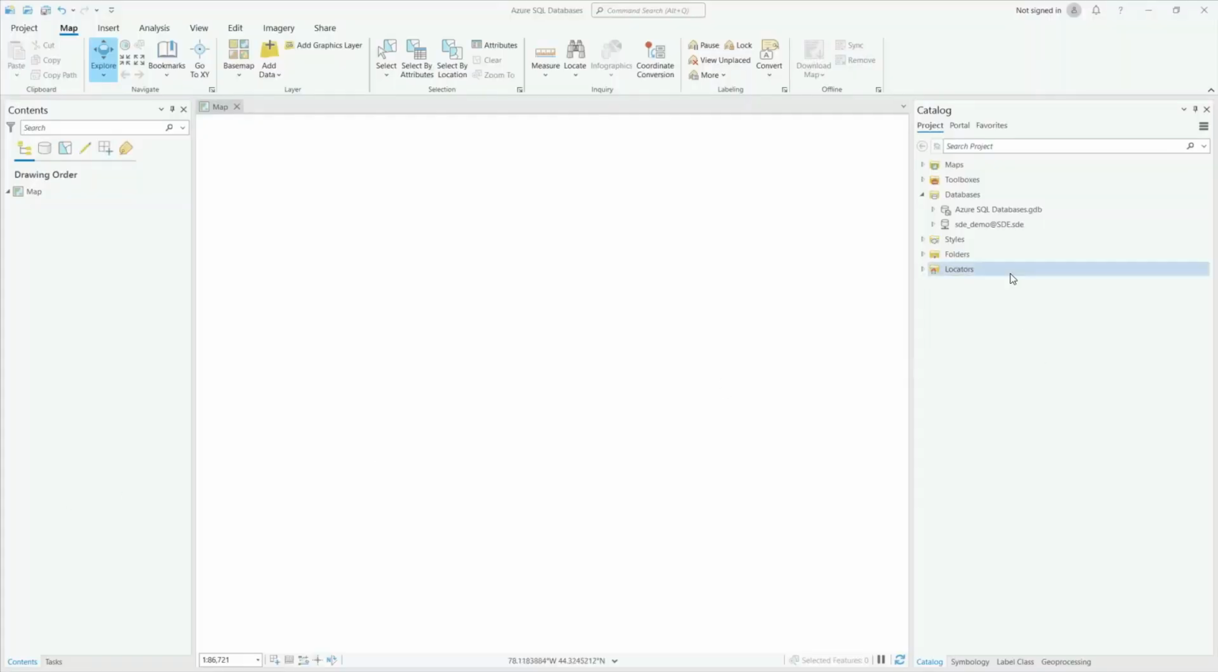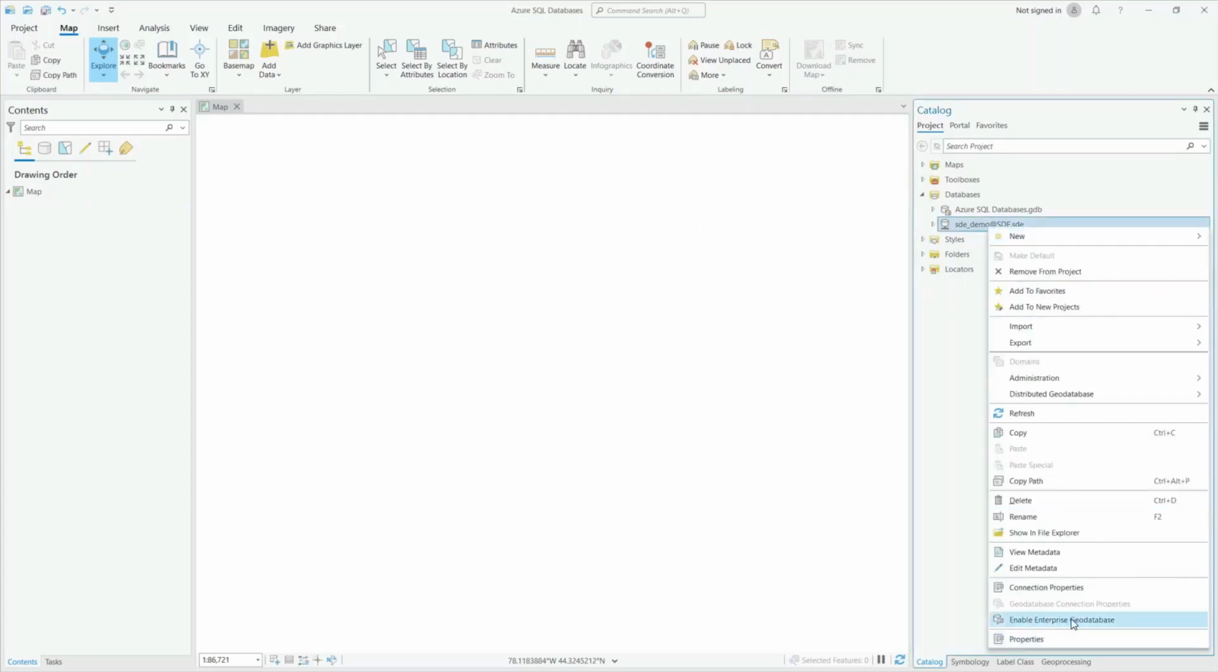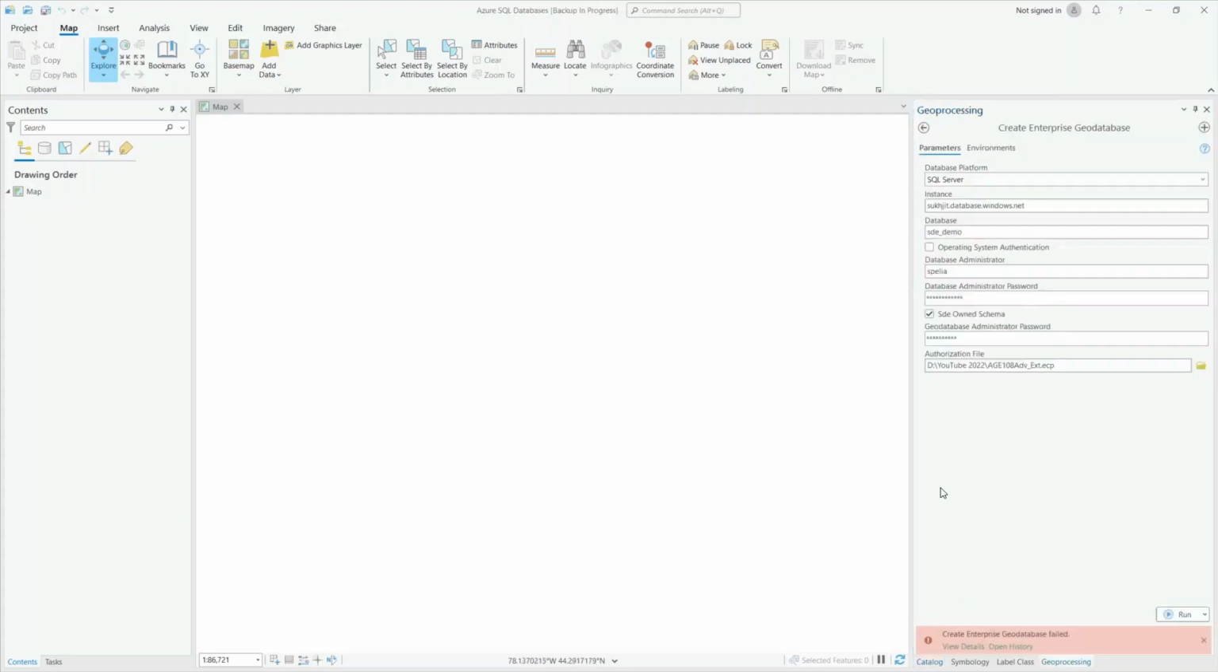Switching back to ArcGIS Pro, I have created a new connection to the database in my Azure portal. And as you can see, I still have the Enable Enterprise Geodatabase option available. So that means this is not an enterprise geodatabase at this time. I will again open the Create Enterprise Geodatabase tool, and this time I will make sure to provide the name of the database that I already created.